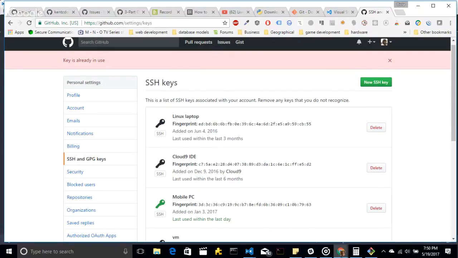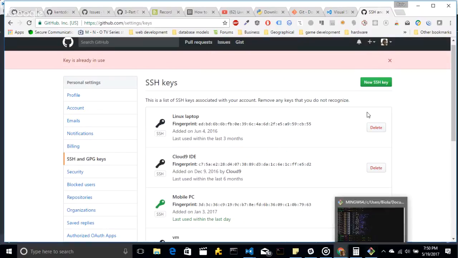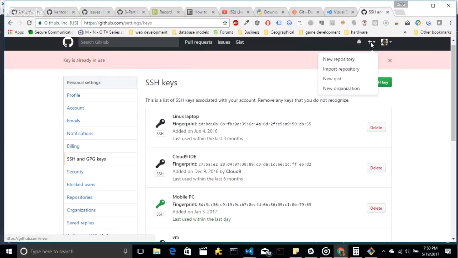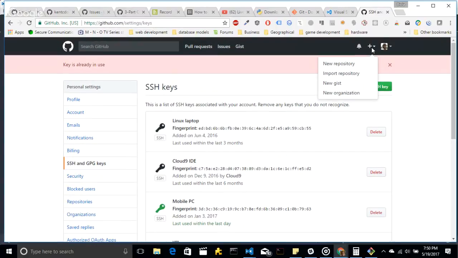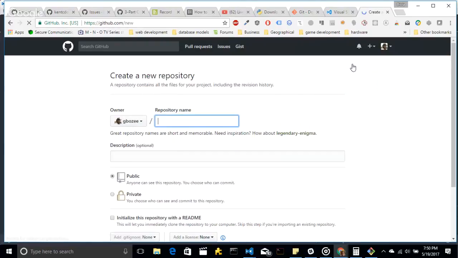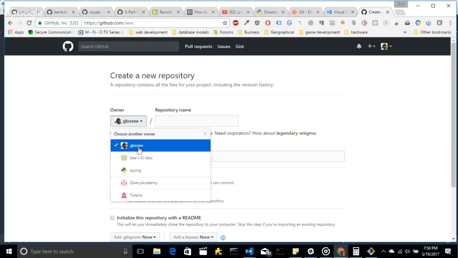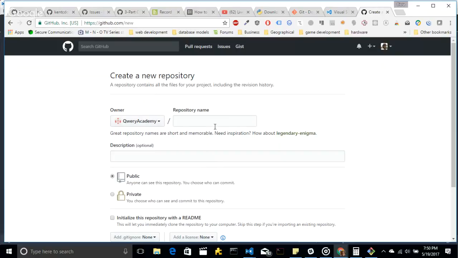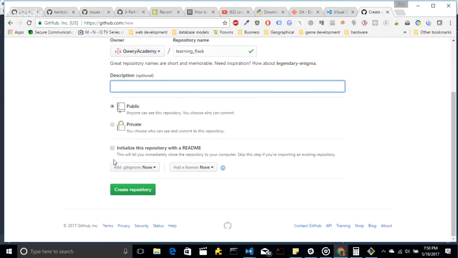So the next step is to create our repository. And to do that, we come to the icon beside our profile and we'll click on new repository. I choose to give it any name we like. I'm going to create this in a different folder. I'm going to call this Learning Flask. I'm not going to give it any description, and I'm just going to create the project like that.